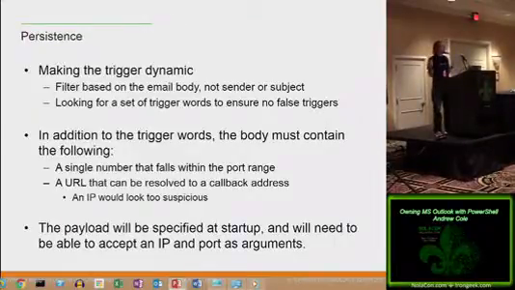So a couple things you need to consider. One, in your trigger email, do not put 2 URLs. It will confuse the crap out of it. Do not put two numbers that fall in that port range. That will also confuse the crap out of it. Other than that, there's not really any rules.